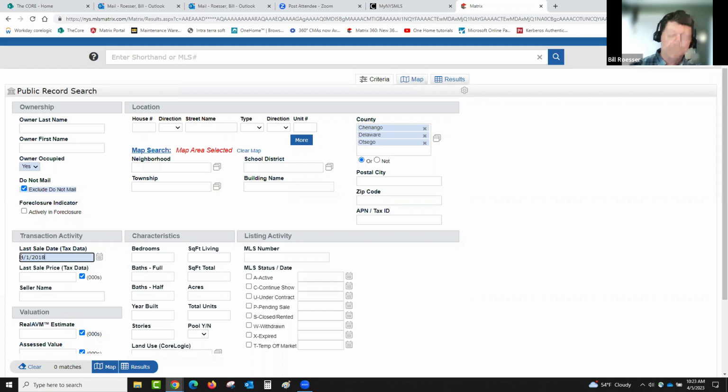And I'm going to type a minus at that point. So the minus is now saying, let's go back to 2018 and let's go further back in time. So the minus is saying, let's go to the older residents. And now I have 56 residents that are living there that have been living there at least 5 years. They're owner occupied and are not on do not mail list.